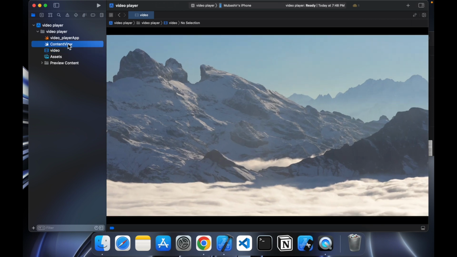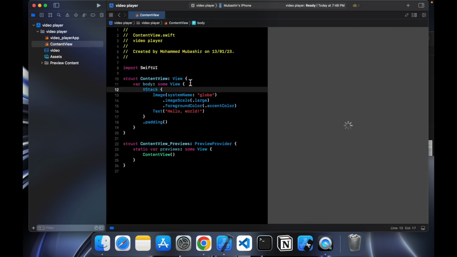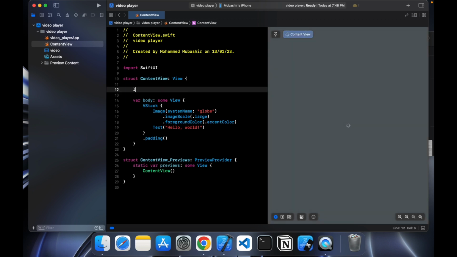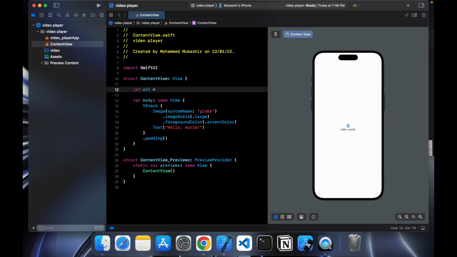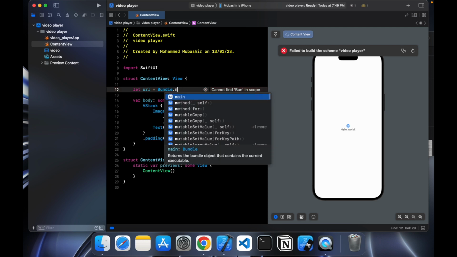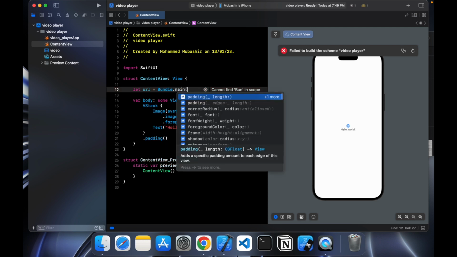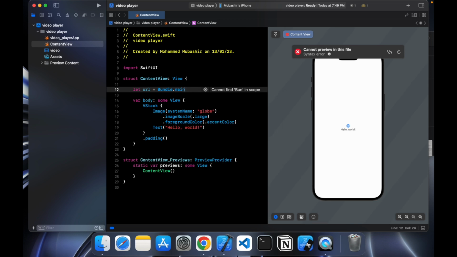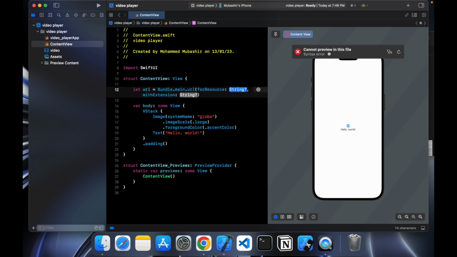or anything like sample or player, anything you can rename it. And what I will do is make a variable here which will store the location of the video. So this video is local, right, in our system. So I will use Bundle.main.url, and for the resource is video, which is the name of this video file, and the extension is mp4.